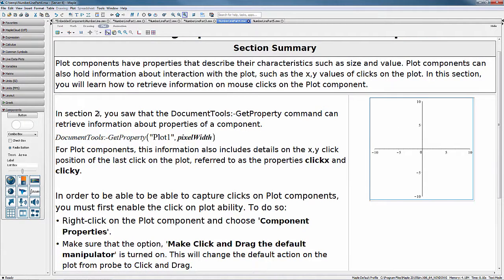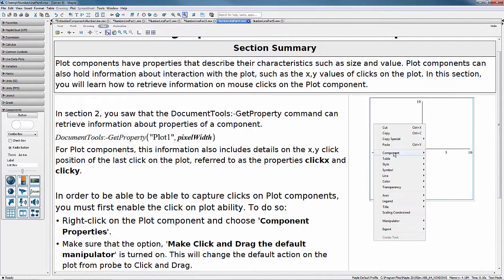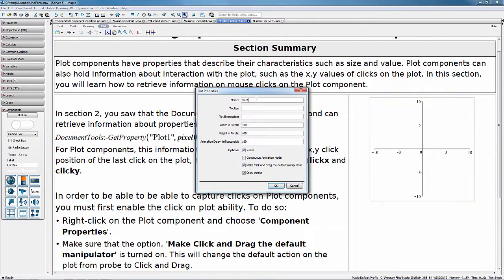So, as just a refresher, in section 2 we saw that the document tools get property command can retrieve information about the properties of a component. Now you may notice here that the name has changed. I just made a new plot component here, and it does have a different name. And just as a refresher, we'll go back in, and we'll see here under component properties, the name here is plot1.